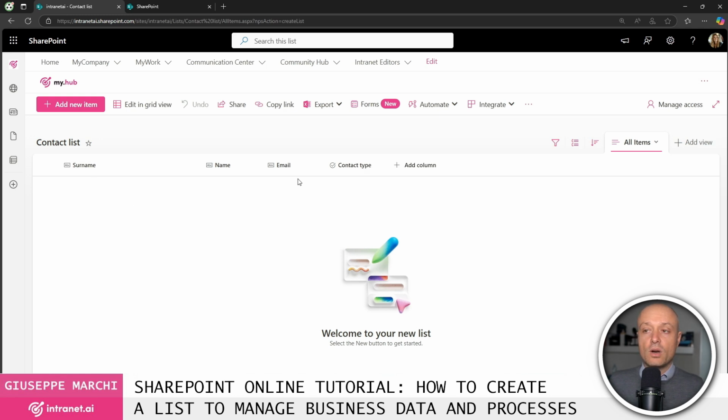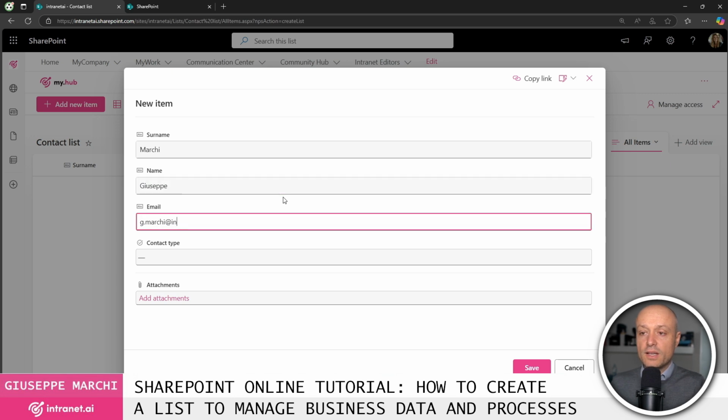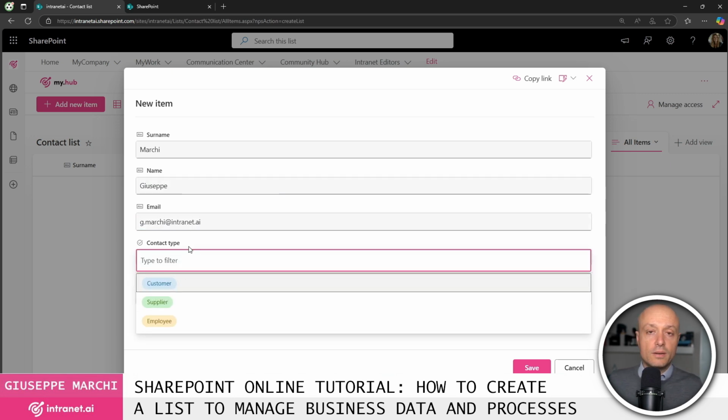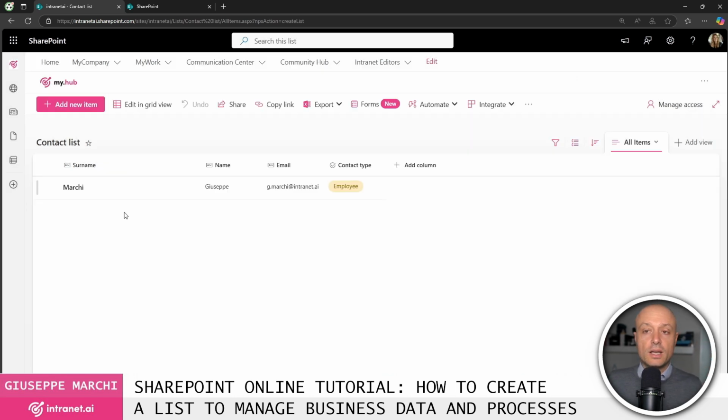Every time I add columns to the list, SharePoint is so flexible that it automatically creates the page for entering and editing this data, so that if I want to enter the data of a contact I want to add to this registry, I simply click on the Add New Item button, and then I can start entering all the data I want. In this case, you see the contact type column, which was a bit more particular compared to the others that were just text type. It allows me to choose a value from a list. Okay, I click on save, and there you go. Our registry starts to have data.